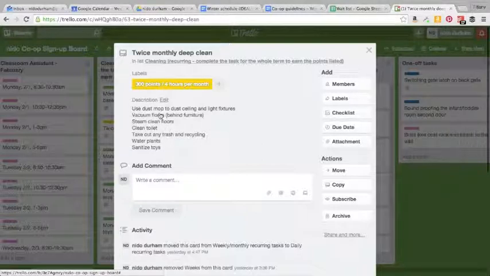So this entails doing the dusting, the ceiling and the light fixtures, vacuuming, especially behind the furniture, steam clean all the floors with the mop, and then water the plants, spray the toys with bleach. Usually the trash and recycling has already been taken out, and cleaning the toilet is just quick, around the inside of the bowl with the toilet brush.